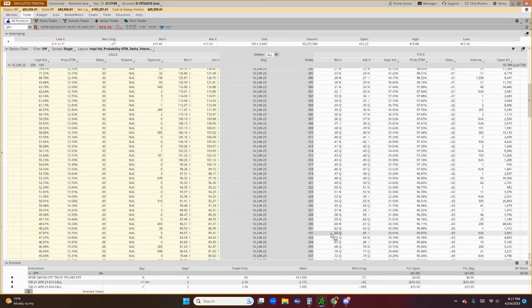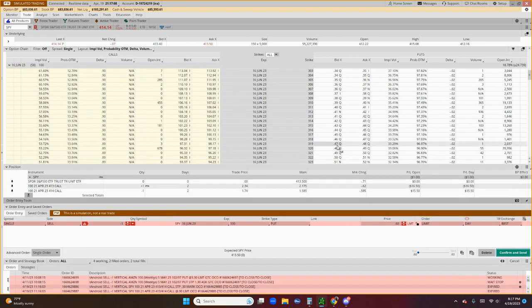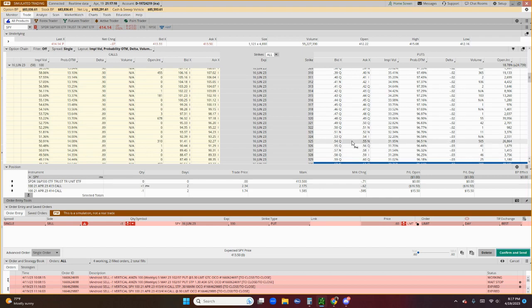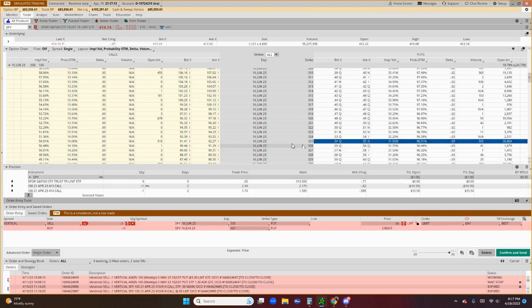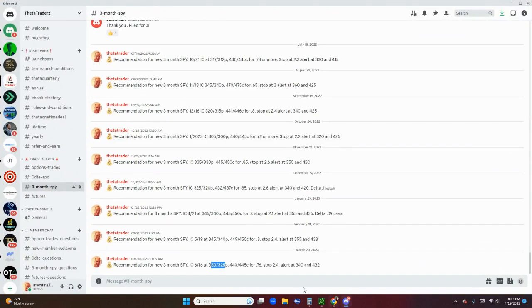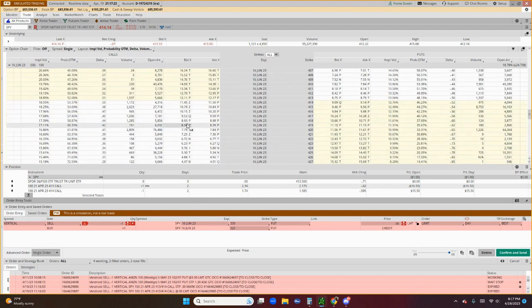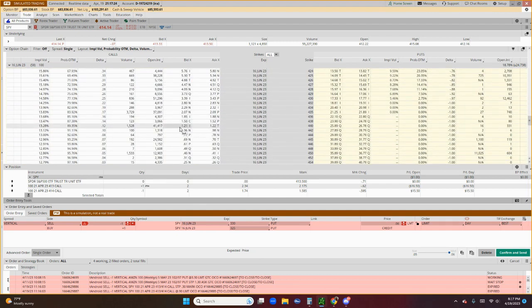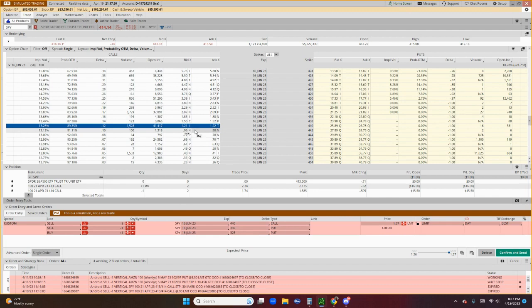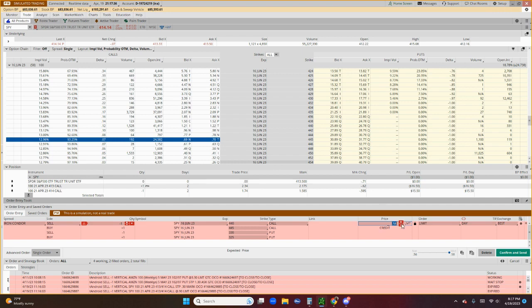So 330, click the bid, hold control, click the ask of 325. And then you're going to do the call side too. Call side was 440 and 445. Go all the way to 440. Control click the bid again. We want to keep this up. So control click the bid. Go to 445. Control click the ask. And then that would be the premium of 0.73 at the time. So you would get that premium. Limit day is good. Confirm and send, you're good to go.